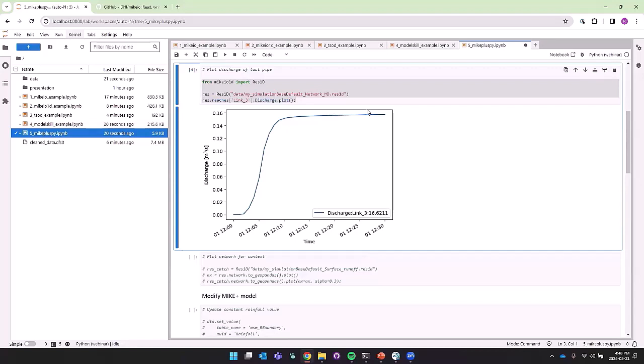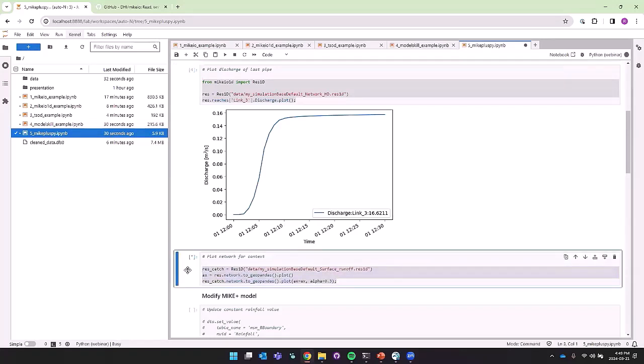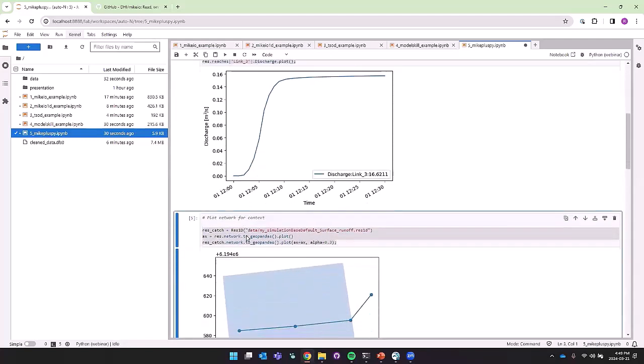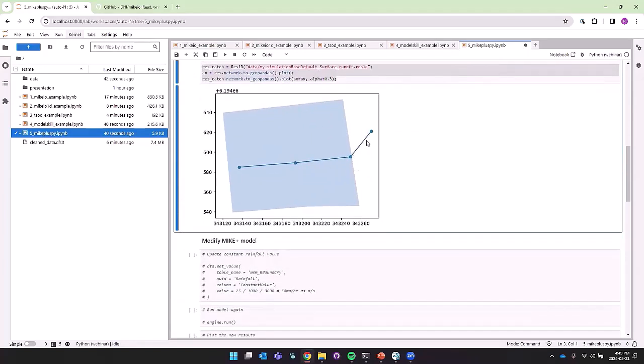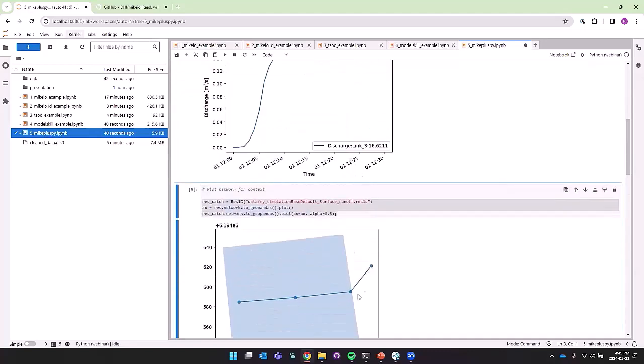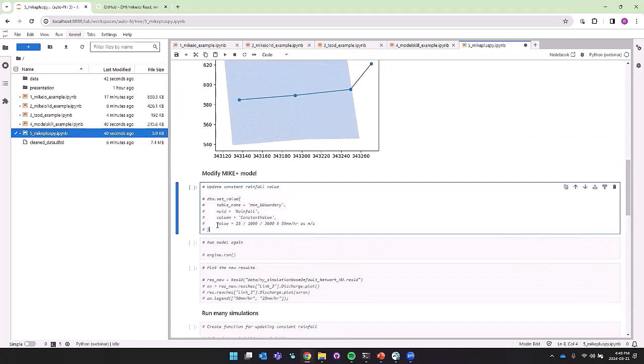I made it a steady state model that is just 50 millimeters per hour of rainfall over half an hour, I think. And just to give you some context for what this model is, it's super small. It's just a few pipes and a couple catchments. And link number 3, the plot that we looked at, is this link right here. So now let's modify it.